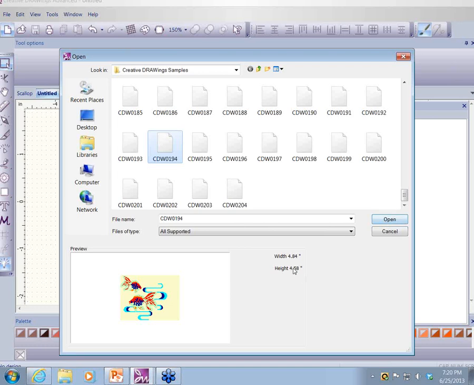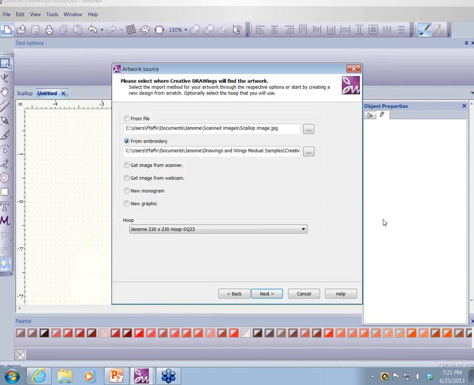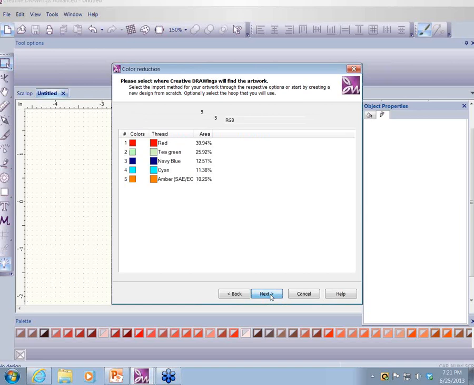Also in this screen here, it not only gives you a preview, but it tells you the width and the height of this design right here. So in this case, I don't really care what size it is because I'm going to be changing the size to fit. So I'm going to click on Open. And again, it brings me back to the artwork source box. I already have my hoops selected. I'm going to click on Next.